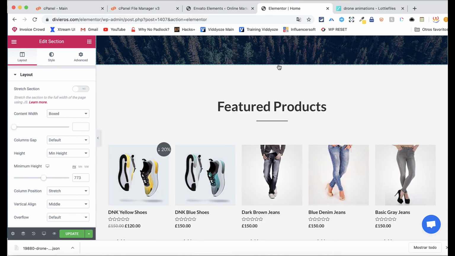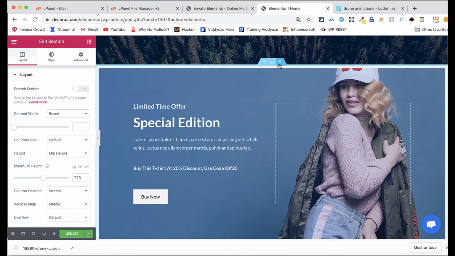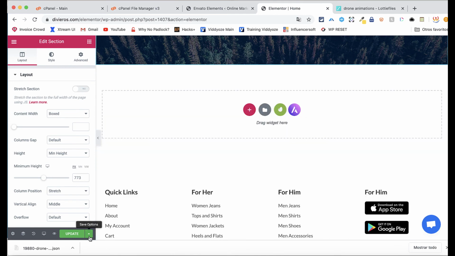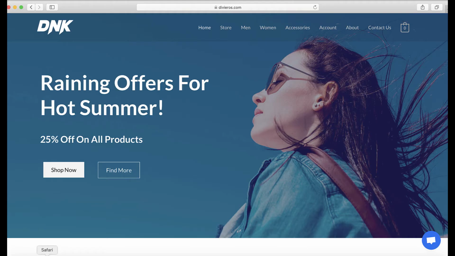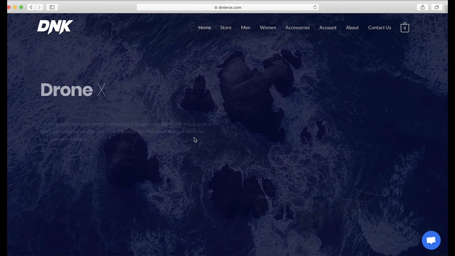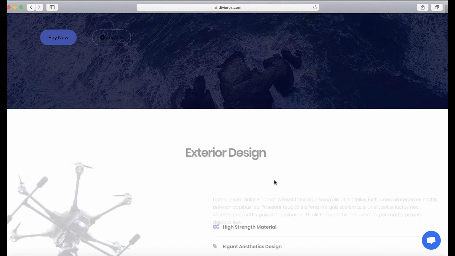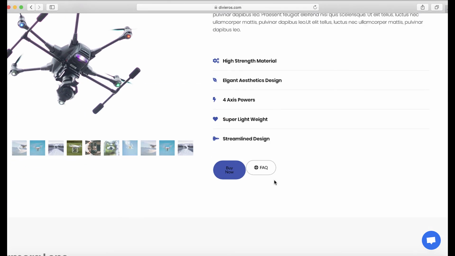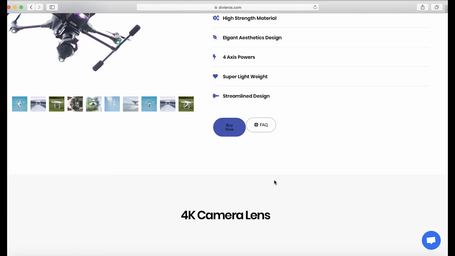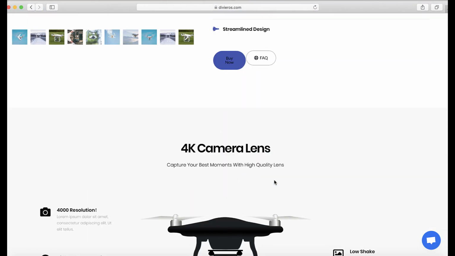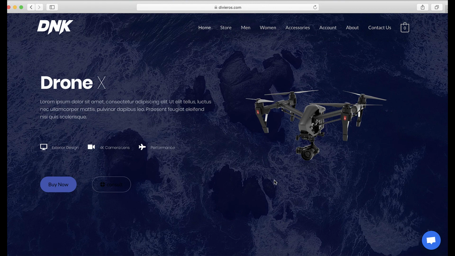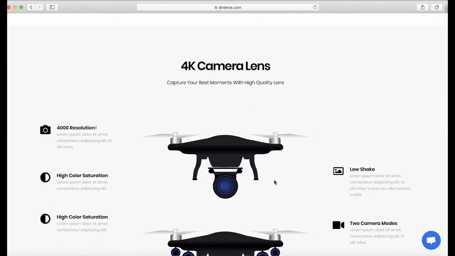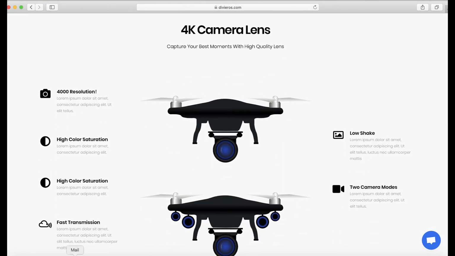All you can do is just get rid of it. If you're not going to use any of this section, just get rid of it, update, and then take a look at your new home page. It will take a few seconds. All right, there you go, you have a different store now. Oh, you're selling drones now, beautiful. How did you do that? Simple, just using Envato Elements. That's why you have Envato Elements in this case, right?